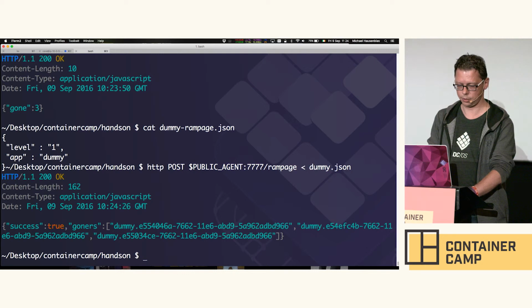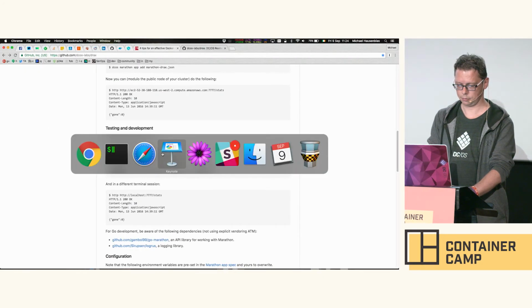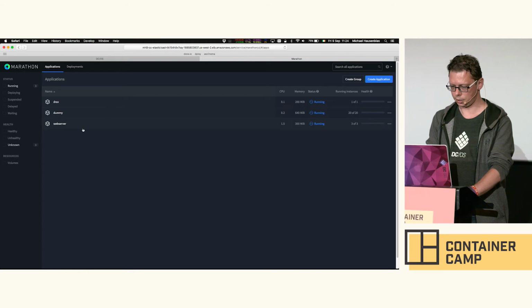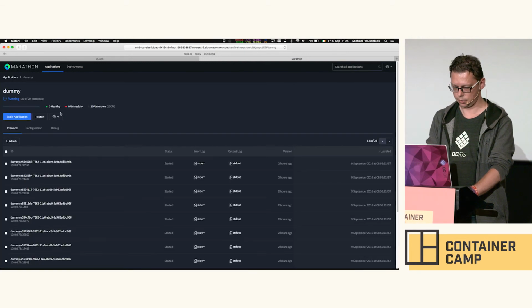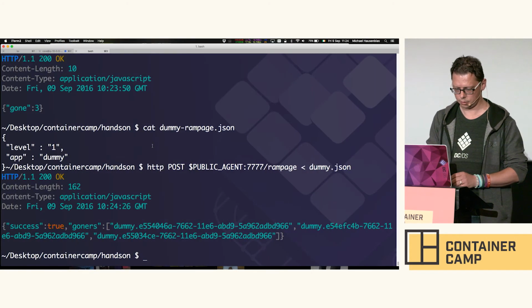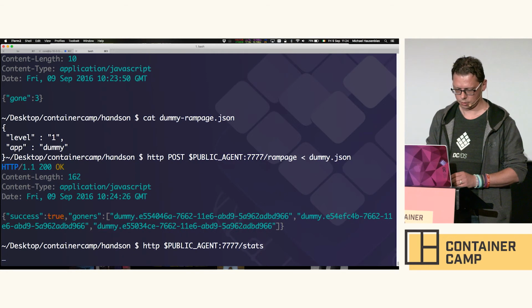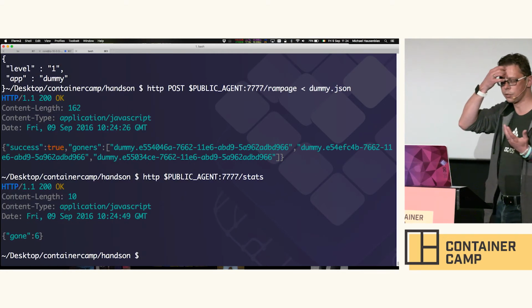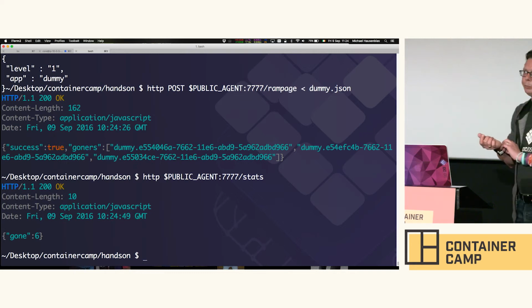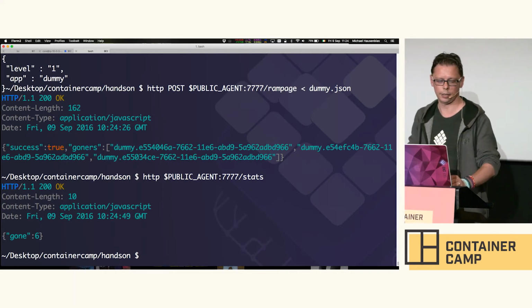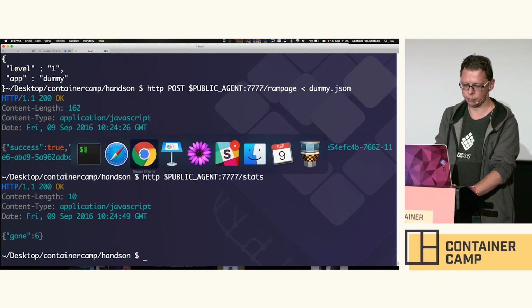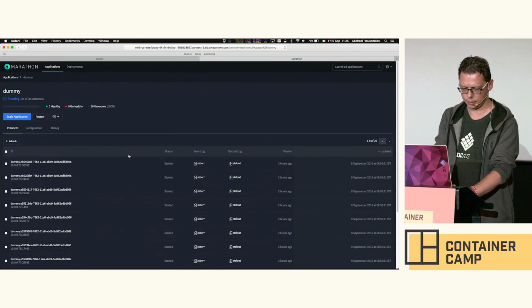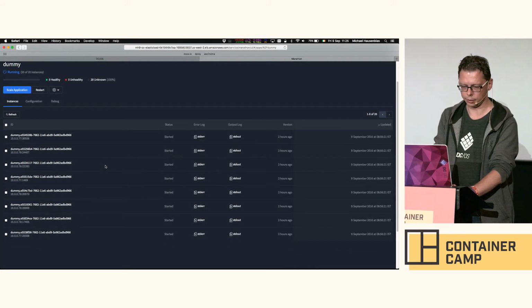Not sure if we're fast enough. Already there. Okay. Let's see the stats. Yeah, 6. So you can also specify the number of instances you want to kill. The default configuration would be 3. And since I have 20 running there, that would be fine.